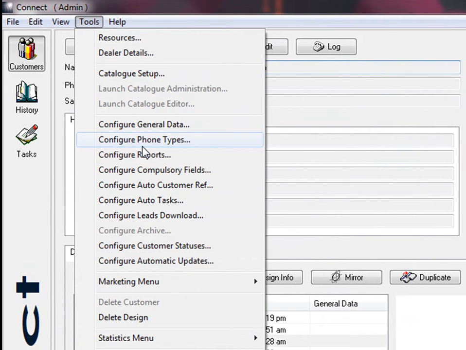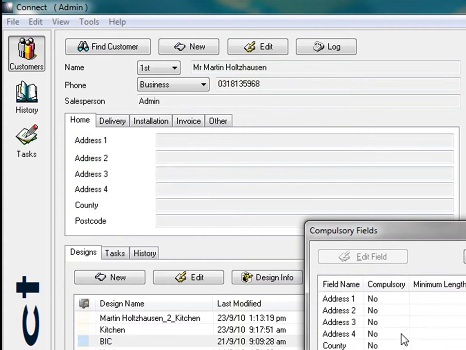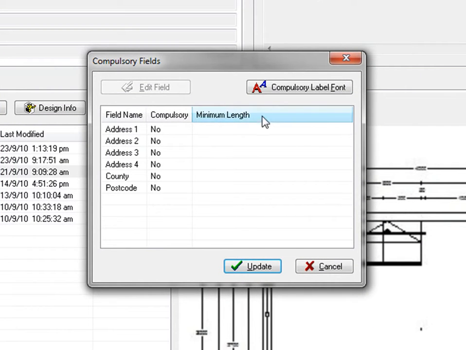The next thing that we're going to go to is configure reports. This is where you can play around with the reports that are in Fusion if you've got the Max version. Configure compulsory fields. If you want the designers to fill in certain information for the customers, you can put that under the compulsory fields, and they would have to fill it in before they did a design. You have to put those in before the customer screen will close down.